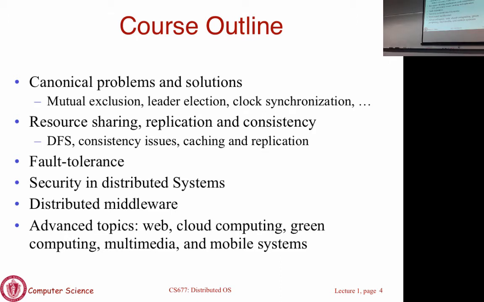And as time permits, there are some advanced topics that I cover in some shape or form. It just depends on how much time is left towards the end of the course. The web part we always have time to cover. So I'll talk about the web and how you can design systems using the web and web services. We'll talk about cloud computing and green computing as well. Okay? And probably multimedia and mobile systems if we really have the time. That's really at the very end of the course. Okay? So that's an outline of what the course is about.